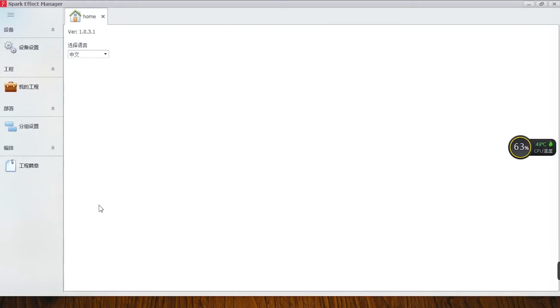Now we start to learn how to use the Spark Fabric Effect Manager to create special effects programs. Okay, the first thing is we open Spark Fabric Effect Manager. It's a red icon image. After launching the Effect Manager, please set the language. There are two languages available, Chinese and English. Please choose the language from the drop-down menu. After that, the software will display the language you chose.